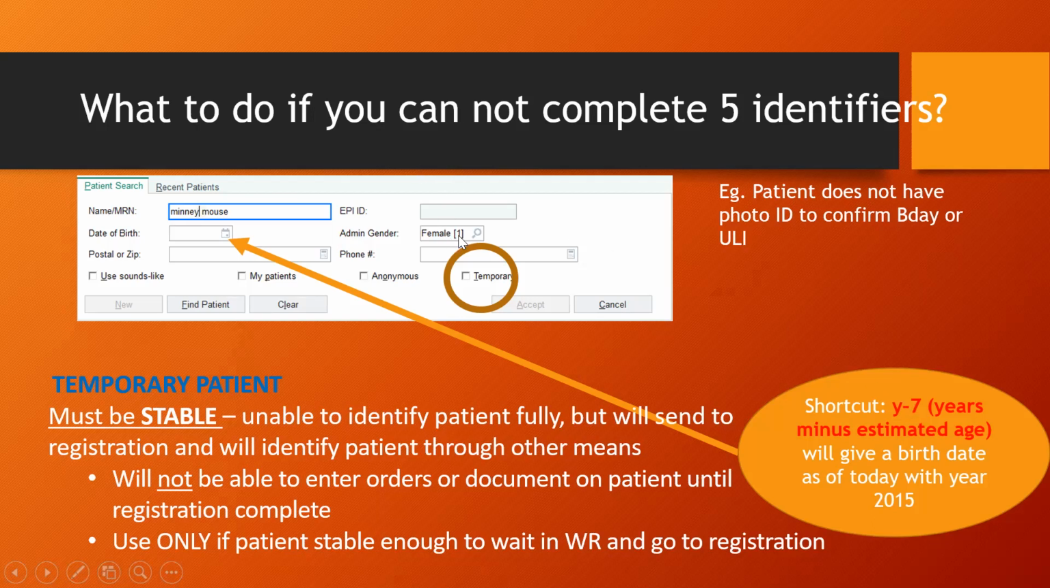Also, please don't forget to put in gender, and then you can make them temporary. Now, the key and the caveat to a temporary patient is they must be stable. If you create a temporary patient because you can't identify them and they're going right back and they're in extremis, in some type of distress, and we need to get treatment going and a physician to see them, that chart is locked until registration confirms their identity. So similar to SEC now, where you can't put a CAT scan in and all that stuff.